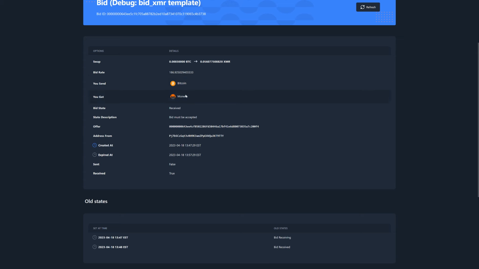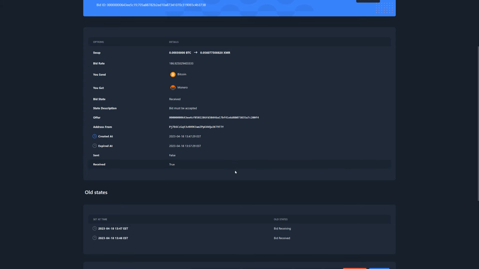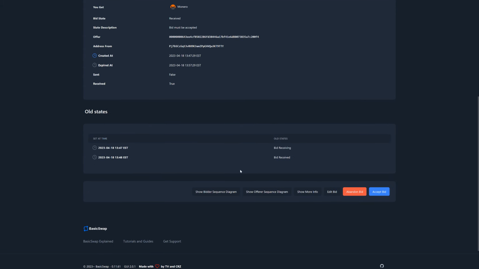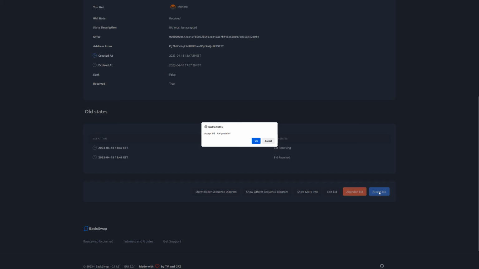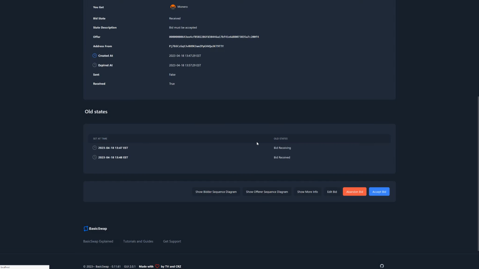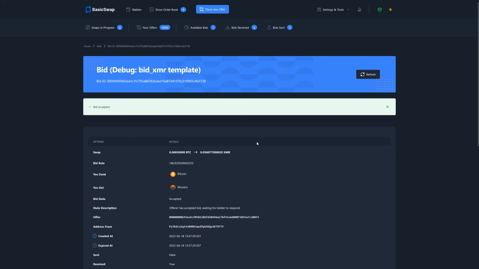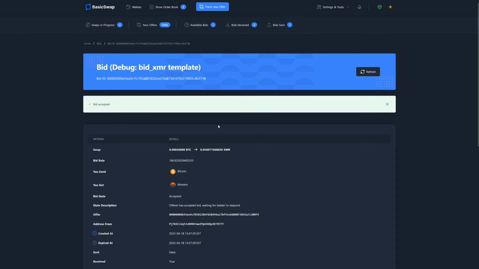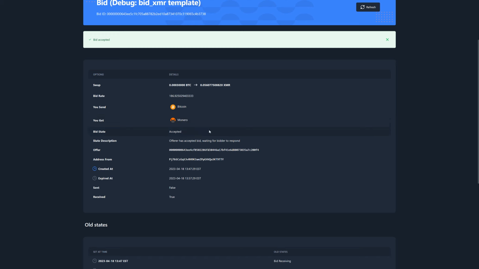If that offer is something you want to accept, and we really recommend you really look at the details before initiating a swap, then you can scroll down and click on Accept Bid. And now BasicSwap shows that the bid was accepted, and the swap will proceed from this point onward without any further manual step required from you. On this page, the status of the swap will be constantly updated next to bid state and state description.